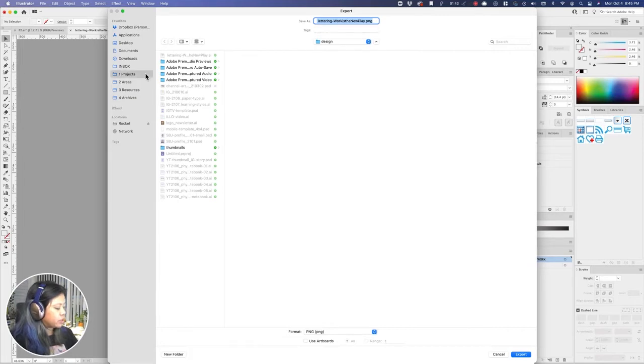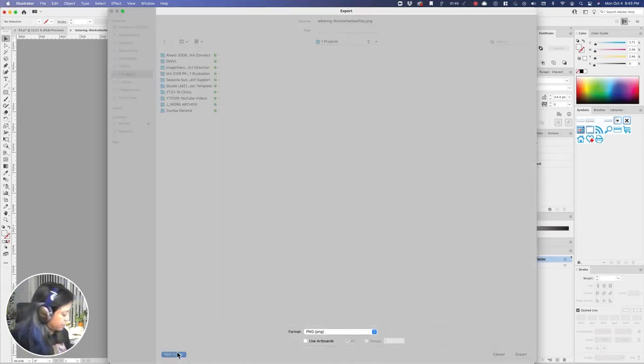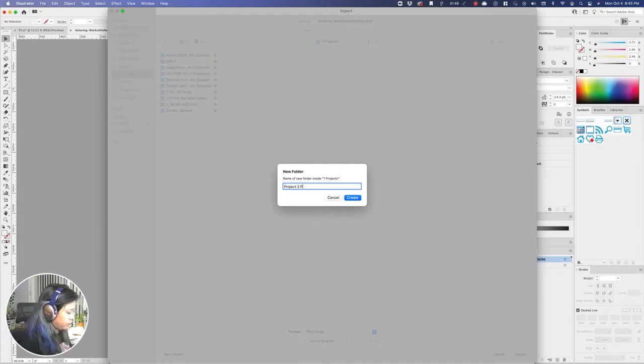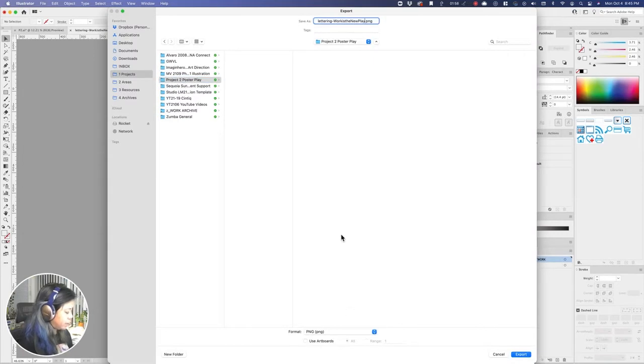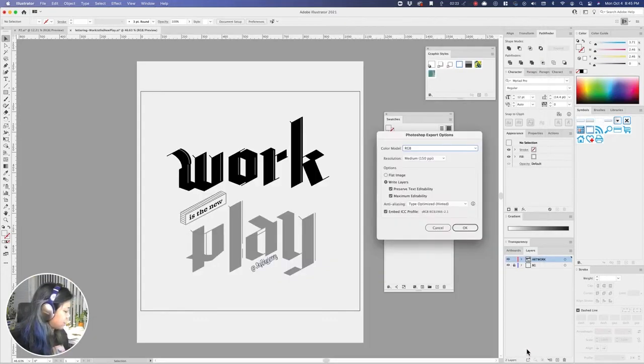And then you're going to go to wherever you need it to be. For this, I'm going to go into, say, my project. Pretend this is my project 2. Poster play, and then create. Before I select anything else, I'm going to change the format to Photoshop, and this is going to save that as a Photoshop file. I'm going to change this to be today's date because that's how I like to name my files, and then also with the design. So design round 1. I like to check artboard so that all of the compositions would be there, and then I just click on export.